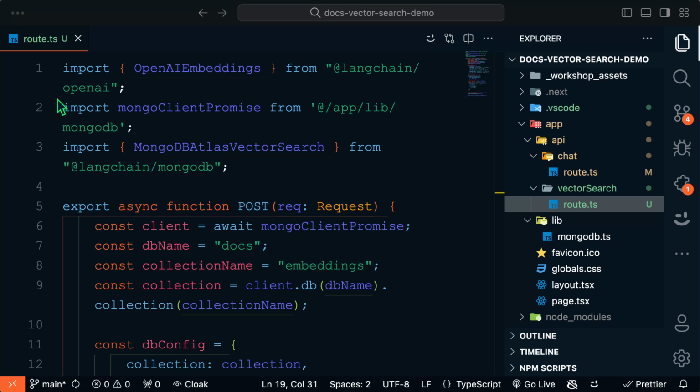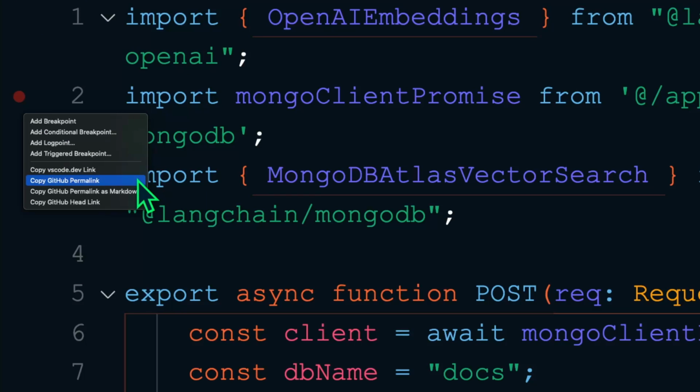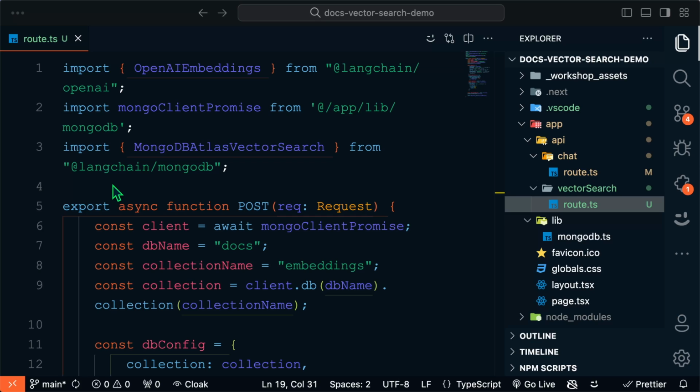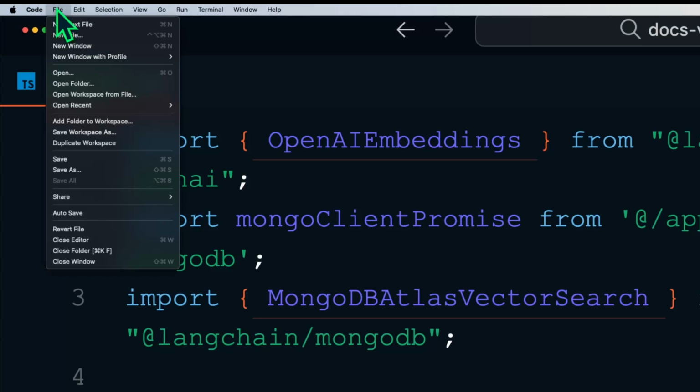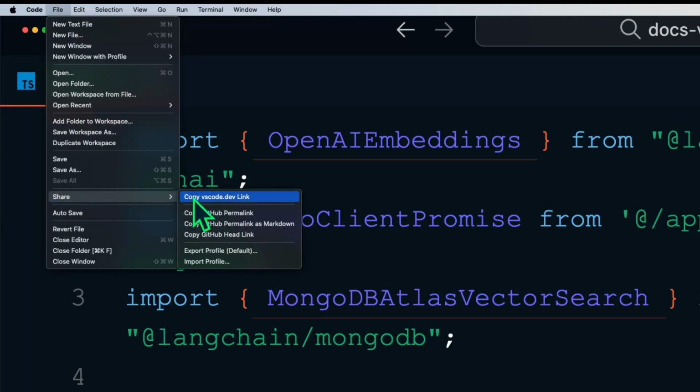And if you need to quickly share a link directly to a line or a range of lines in your project, which is hosted on GitHub, you can right click in the editor gutter and get a permalink directly to it. So we can copy that permalink, we can copy it as markdown, we can even copy a link to the project's head, and also a link to this on vscode.dev. And for this to work on desktop, you do need the GitHub pull requests and issues extension. And you can also access this through the file system under share, and then you have the same options here.